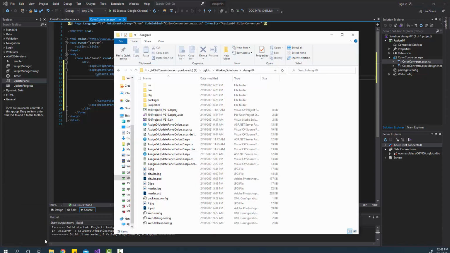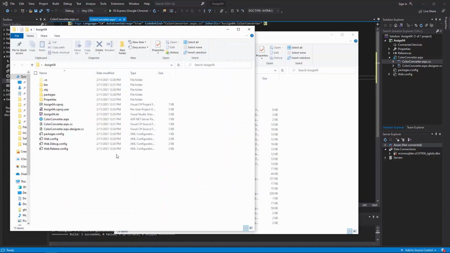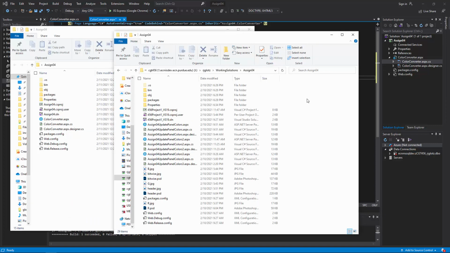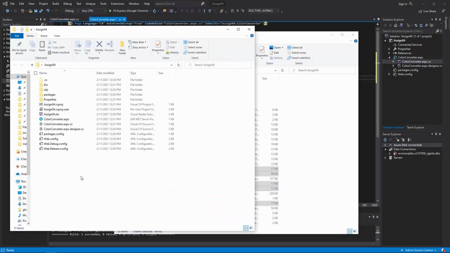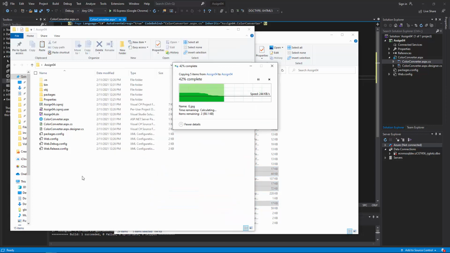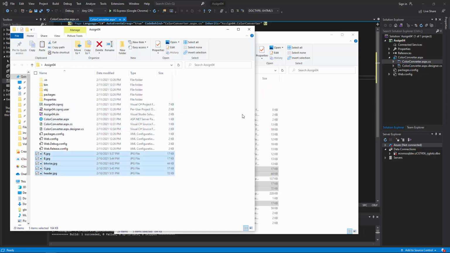I'm going to go ahead and open my folders here. So I've got my working solution. I'm going to copy my JPEGs. So I've got an R, B, and G, and then I've got a header and footer. Header and a bitwise is my footer. So I'm going to copy those and paste those into my Assign04 folder, just where I'm working off the desktop there.